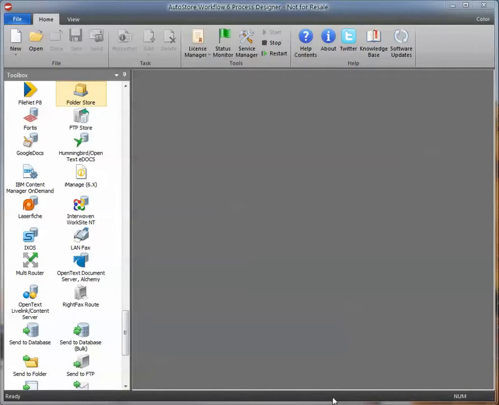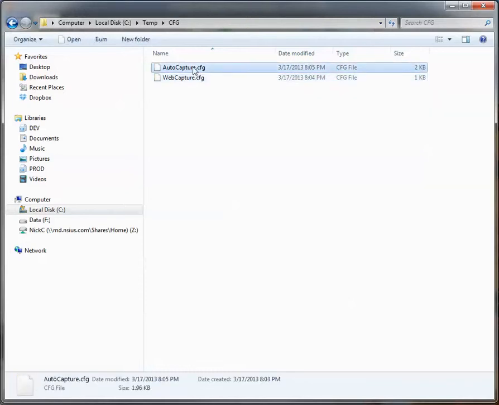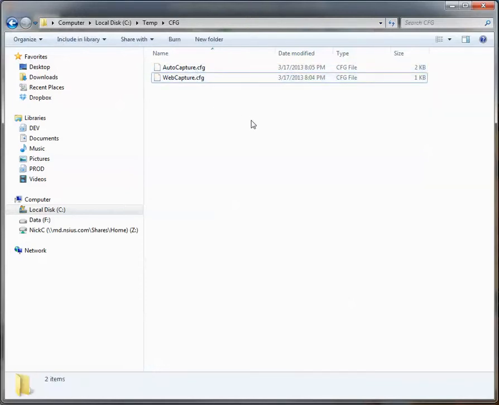Hi, it's Nick Caruso. Here's a common question I get a lot: I have two tasks, or two configurations, an auto capture config and a web capture config, or I have a config with multiple tasks, and I want to merge them together.